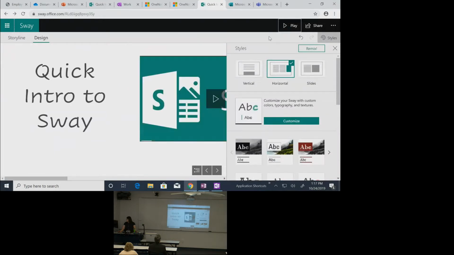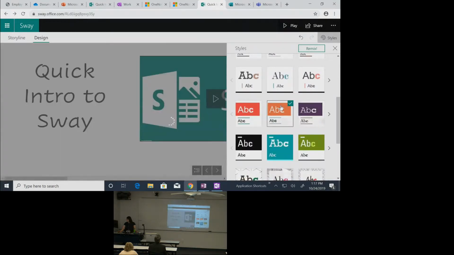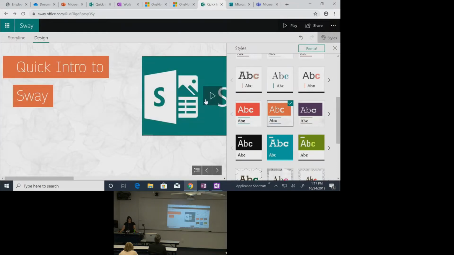You can go back to editing. These are fun to play with. They'll change the entire look of your Sway. So again, very customizable. It's fun to play with, so I would recommend taking a look. It is similar to PowerPoint, but is an alternative that you could use if you just want to do something different that's a little more interactive or even a little more fun.